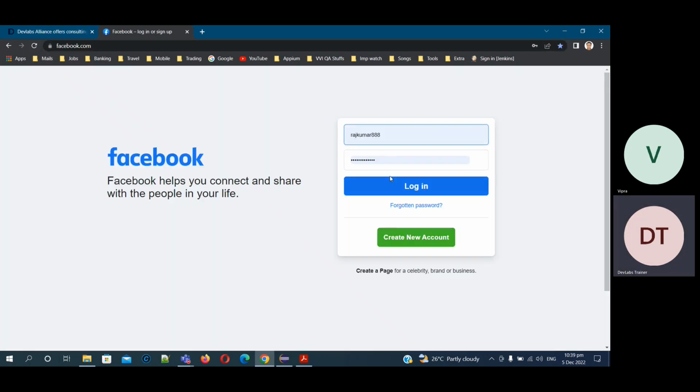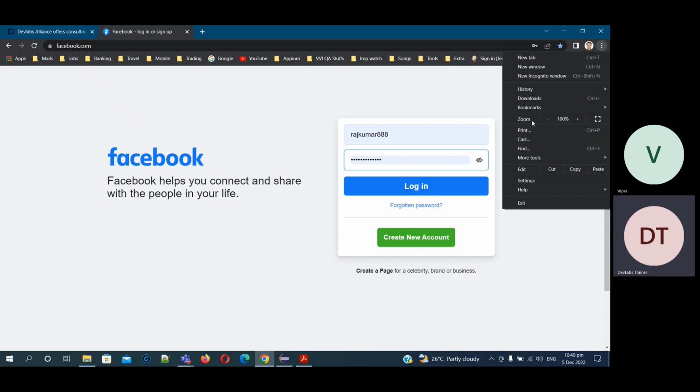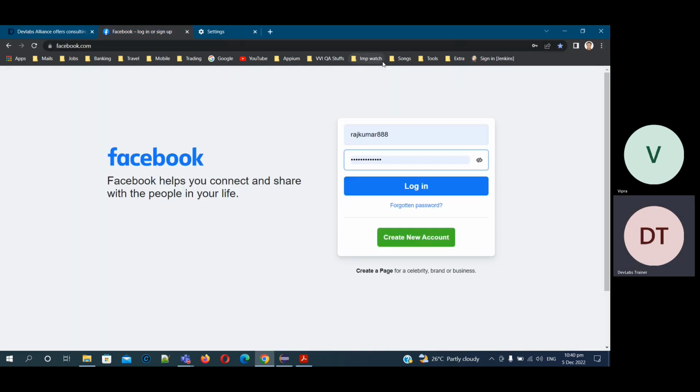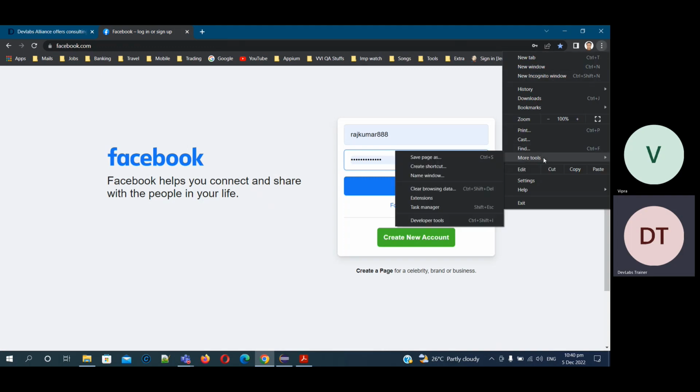Facebook example. There you will see some examples here. You can see login button is there. Forgotten password link is there. Create new account is there. So if you right click on any web element, if right click is not there, so what you can do here, go inside three dots and then you click on settings. Sorry, not settings. You click on three dots and then more tools you can go there.